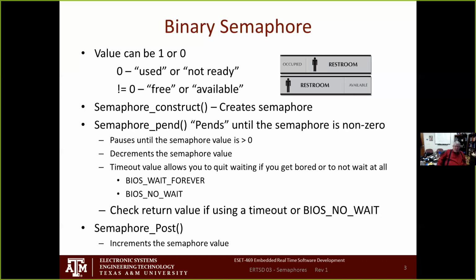If you use BIOS no wait, or if you use a timeout, you always have to check the status of the semaphore, because you don't know if you really got the semaphore, if you're now in possession of it. What you do know is that you made an operating system call. So there is an error return value from semaphore pend that you can check, and you will need to check it if you either don't wait or use a timeout. So the other end of this thing is semaphore post. And all semaphore post does is that it increments the value of the semaphore and then tells the operating system, hey, we just changed the value of this semaphore. You might want to check to see if anybody is waiting.